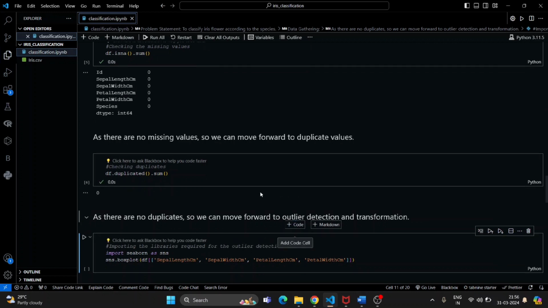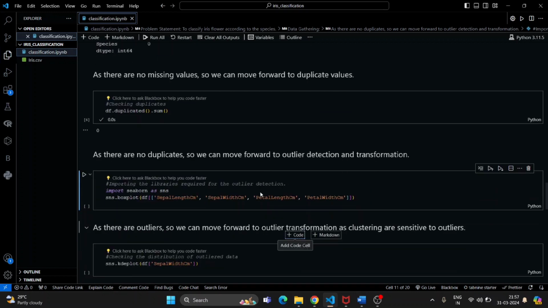Now we will import the libraries required for outlier detection. We'll directly go for the box plot, so that we can check how many data points are outliers. We will check the outliers of the four features: sepal length, sepal width, petal length, and petal width. It will show the graph with the median, quartile, and interquartile range, and if a data point is not within that range, it will be considered an outlier.